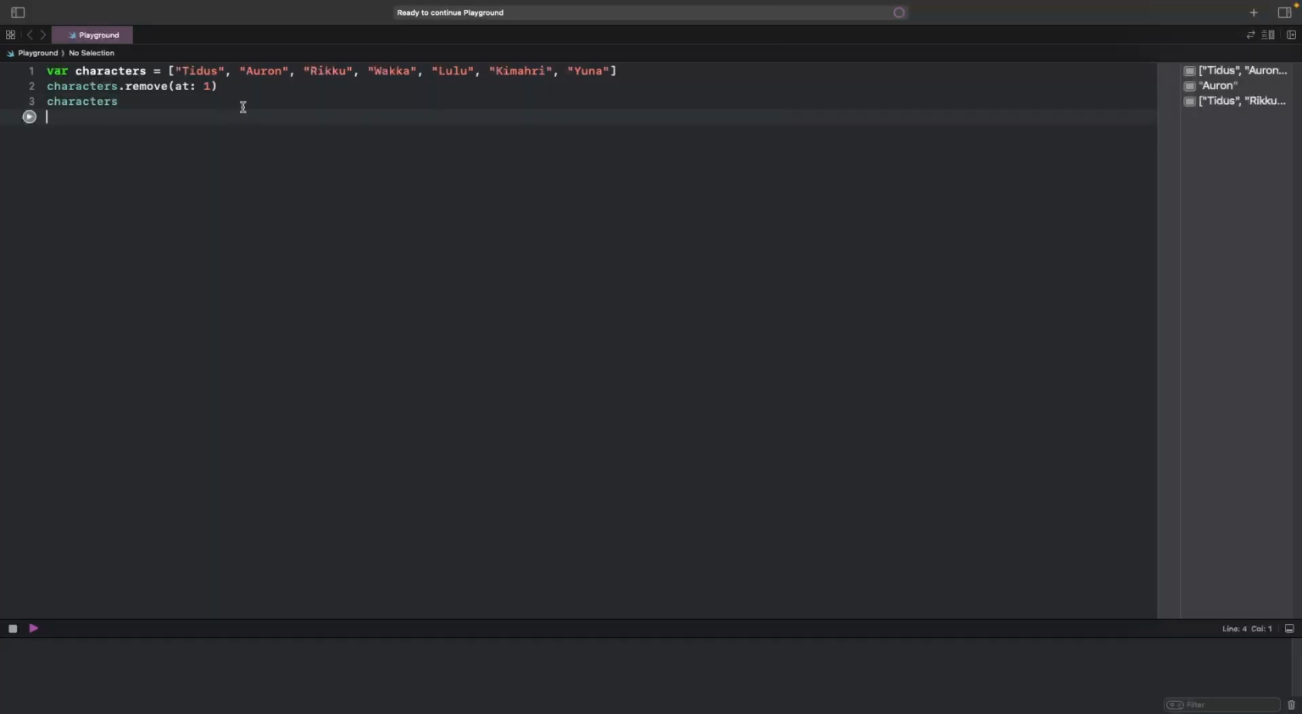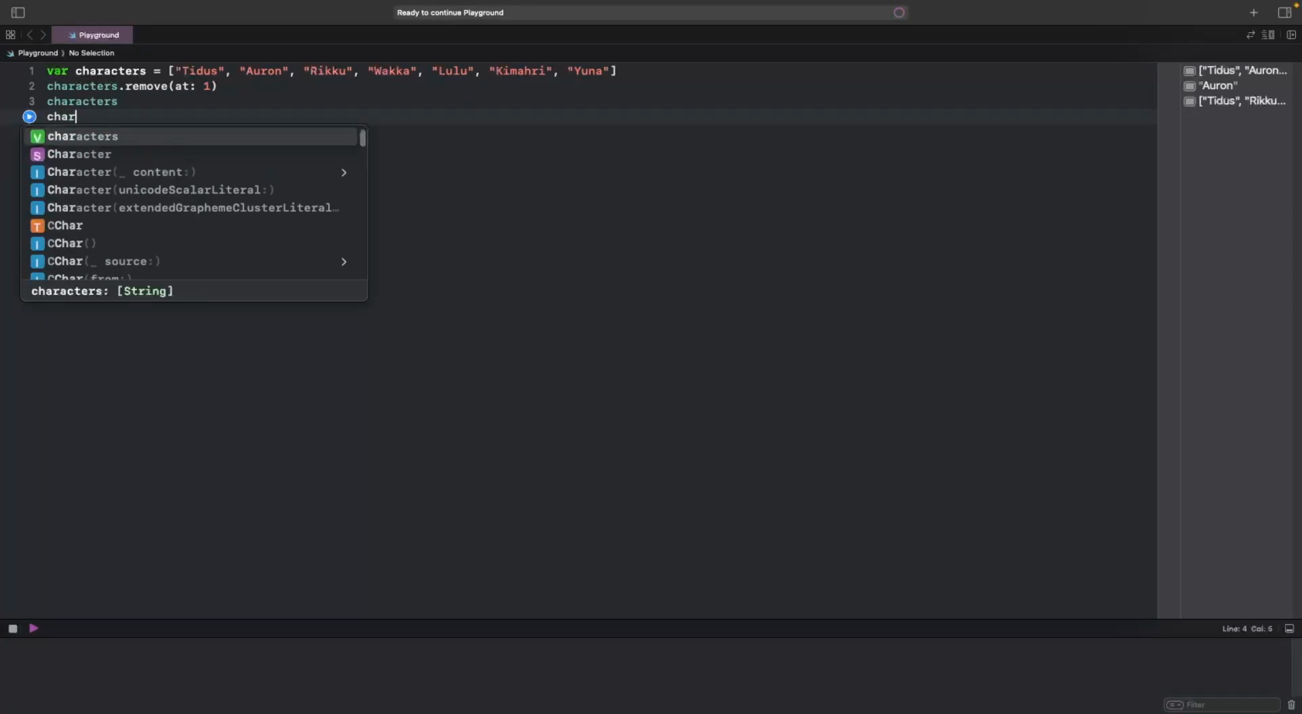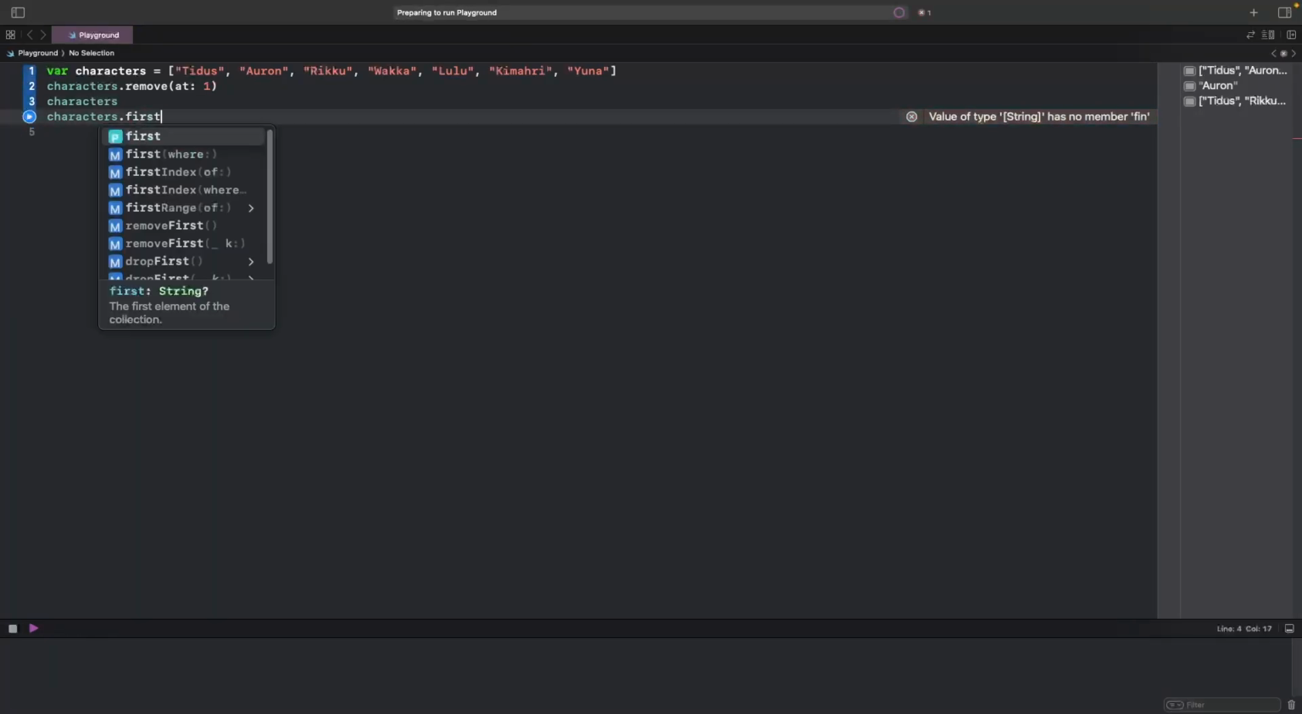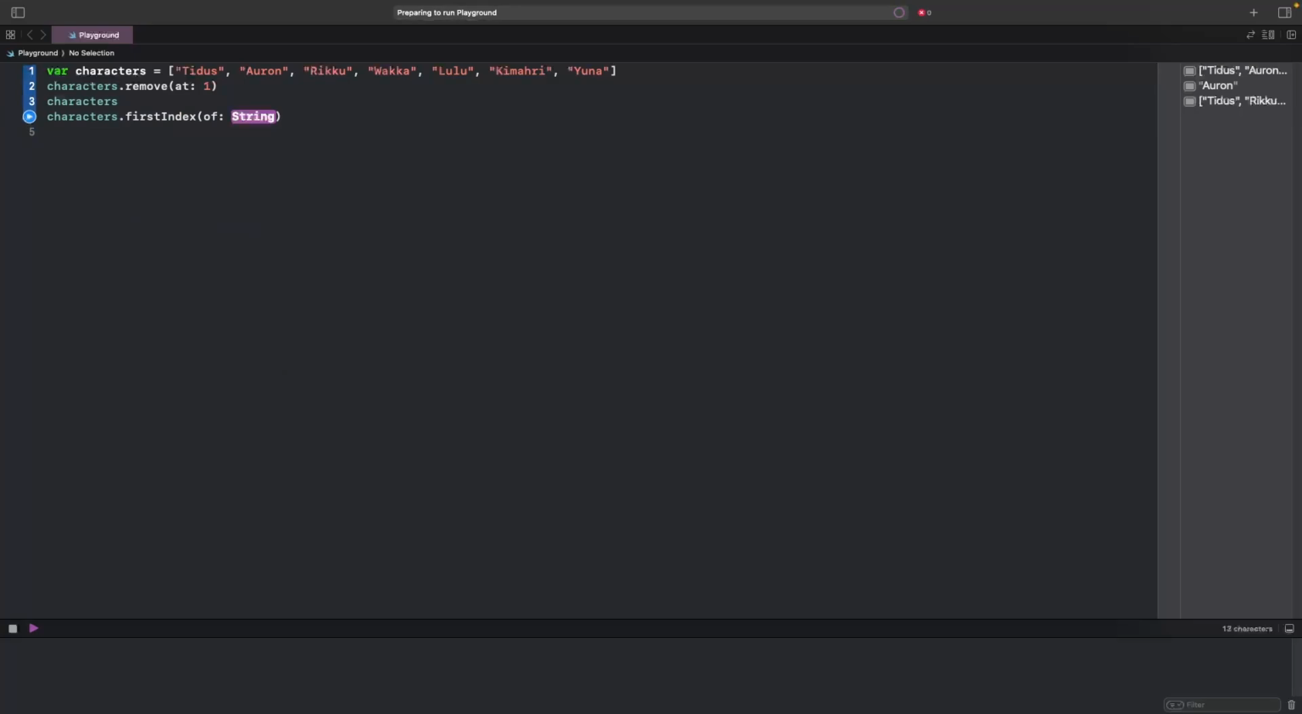Most of the time, however, we are not going to know the index at the time we're calling this method. You can imagine a case where things are being added to the array and we're not exactly sure what is in it. So most of the time, we'll need to find the index using characters.firstIndex(of:). And here we can provide the name that we're looking for, and it'll return this index.